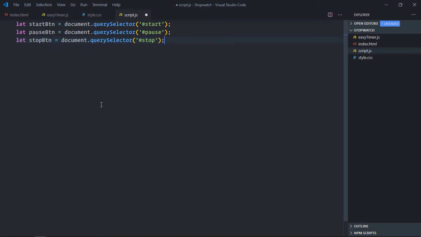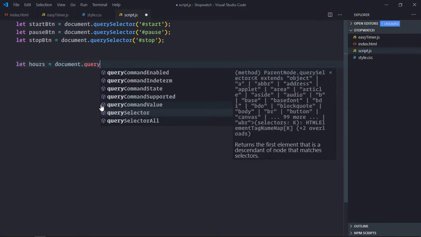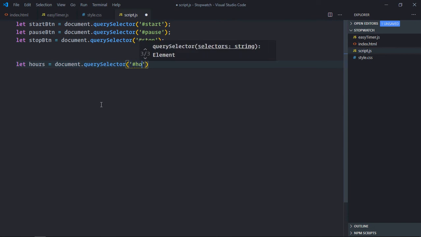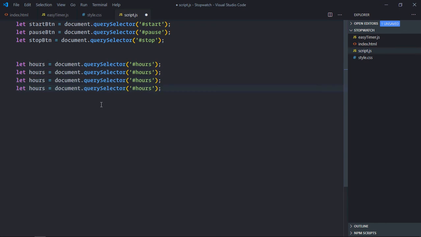Also we need to show the time on the screen. So we'll select the h1 elements also. So let's make it hours. Same goes here. Copy and paste it. So it will become minutes. It will become seconds. It will become sec-tenth. Same goes here. Minutes, seconds, and sec-tenth.